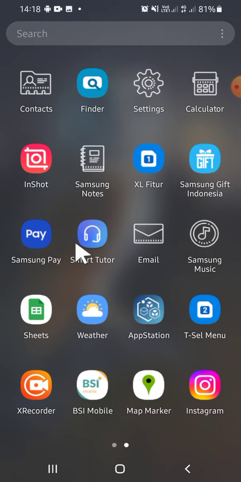In today's video I'll be showing you how you can hide certain applications on your Android phone. Alright guys, here I have opened my Android phone, and for example, I'm going to hide this application.